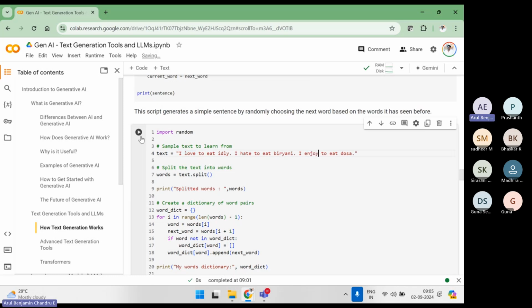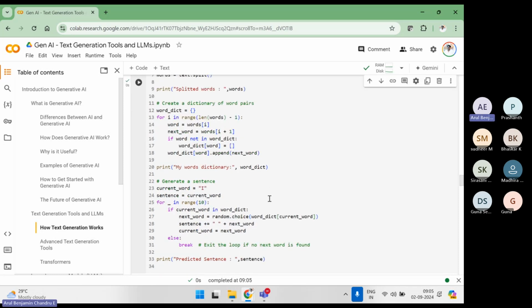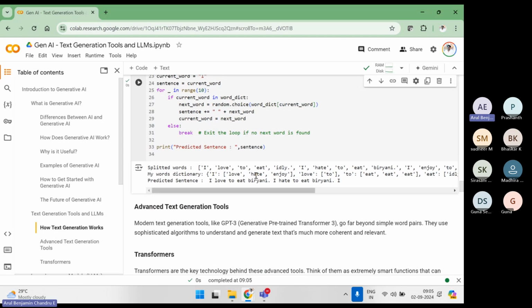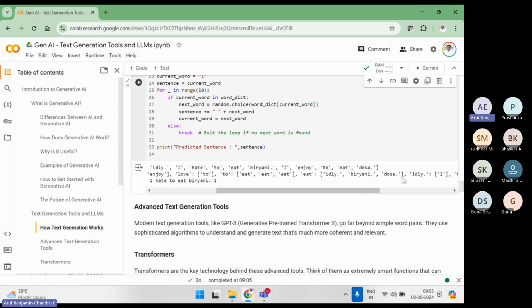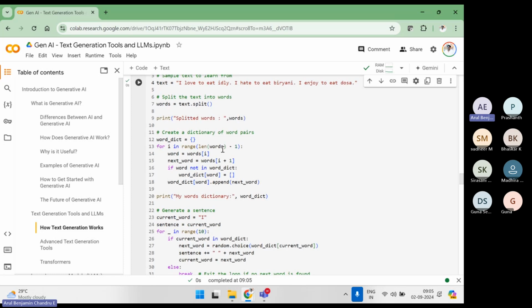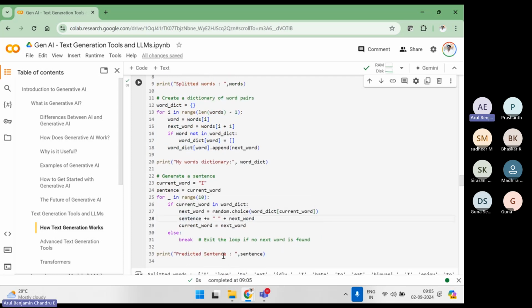Likewise, if I am giving, what happens? It will simply change it, like, see, I love, hate, enjoy, likewise. And after that, anyway, to will be the next word for me. And for to, eat will be the next word for me. For eat, idli, biryani, dosa will be the next word. Likewise, it will simply create a word dictionary. So with the key value pair, if I am passing something as a key, okay, it will simply keep on looping with that key, and it generates me a sentence like this with the prediction.